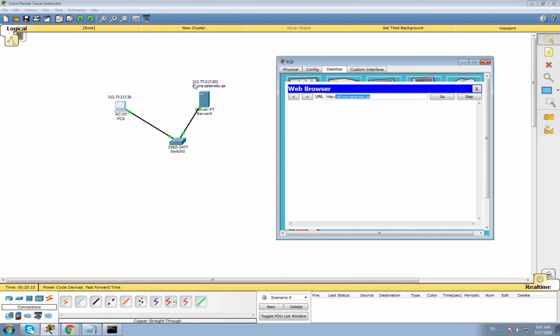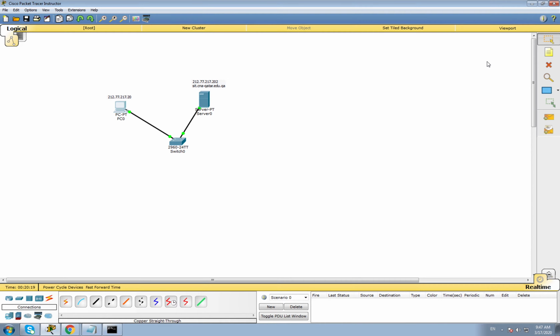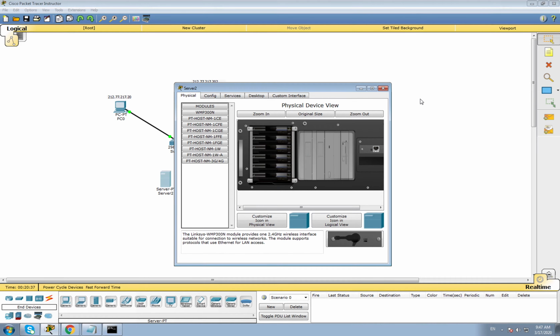We know the number for the server is 212.77.217.202, but we don't know anything about this name. Okay, so what do we do? Well, in order to support the concept of what's known as domain names, there's a few things that are required. Here's the first thing. I'm going to pull out a brand new server. Now, this could be done in a few different ways, but I'm going to do this in this particular way.